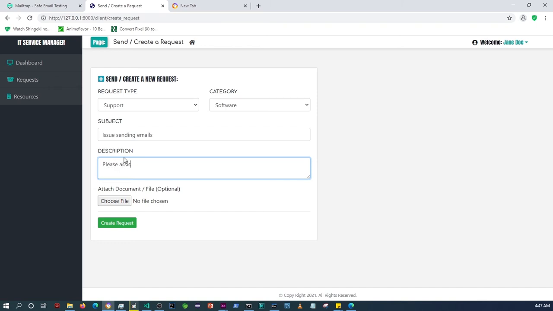Maybe something like, please assist, able to receive emails but can't send or send out, right? And then they have an option to attach a file if they do have a file, maybe that displays an error or something like that. But we'll just leave that for now. And then I can click request or create request.